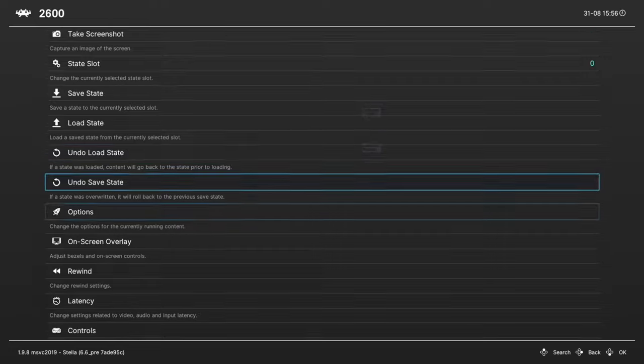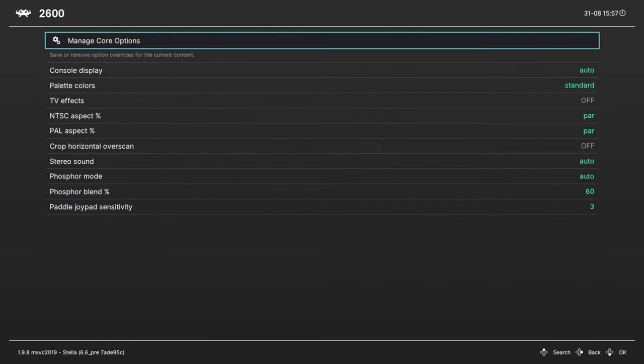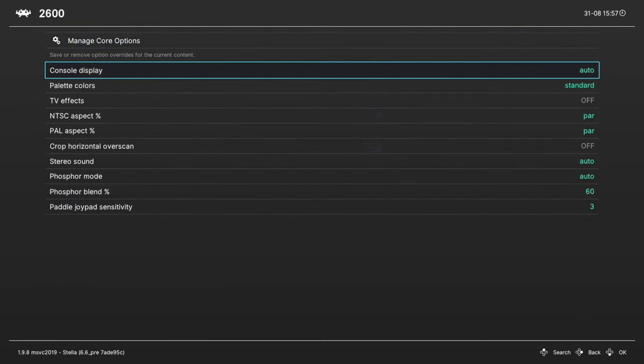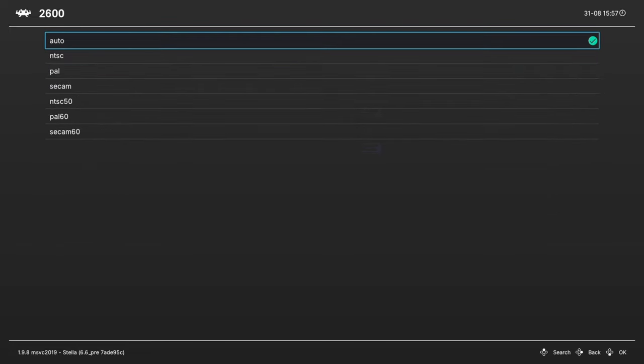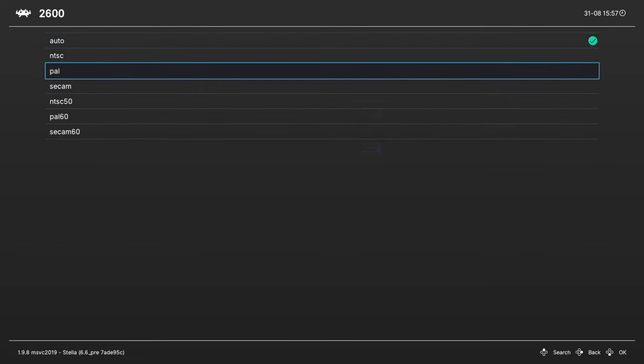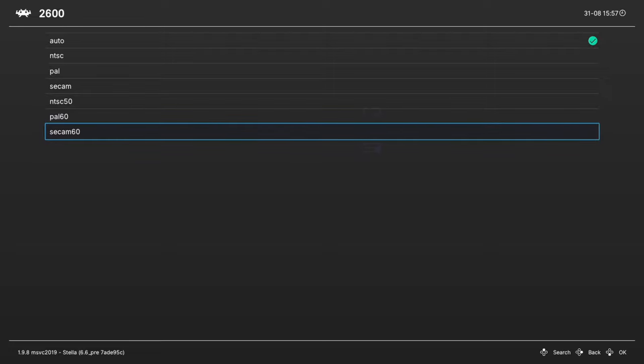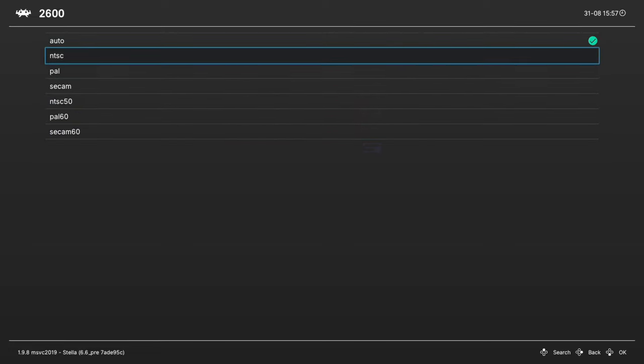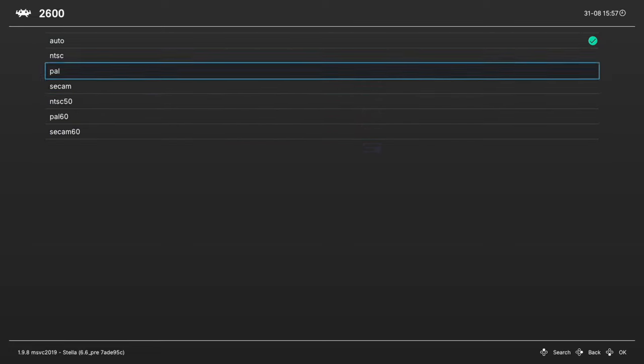So from here, let's go ahead and talk about some advanced core setup within Stella. By going into our RetroArch quick menu, we can scroll down to Options. And in here, our first option is Console Display. This is set to auto by default, but you could change the region of display output that it is attempting to do. So if you have NTSC games, PAL games, SECAM games, you could set that here.